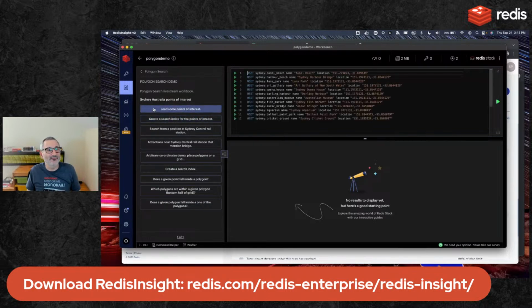So over here, when I press this button, it puts a load of commands in the workbench area here, and they've not been executed yet. So I can send them to Redis by hitting that green play button over there. But before we do that, let's look at what we've got here. So what I've got is I'm using the hset command.